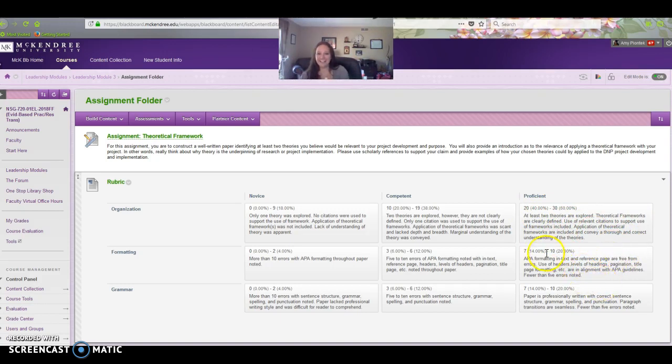With formatting, we're really looking at APA formatting. If you have questions about APA, go ahead and refer to your APA manual. We also have the Writing Center, which is a fabulous resource. And of course, make sure that it's professionally written. I also want to bring your attention to making sure that you provide an introduction to the relevance of applying the theories you've selected. Think about the theory and the underpinnings of the theory and how it applies to your project. Really making that connection is important.